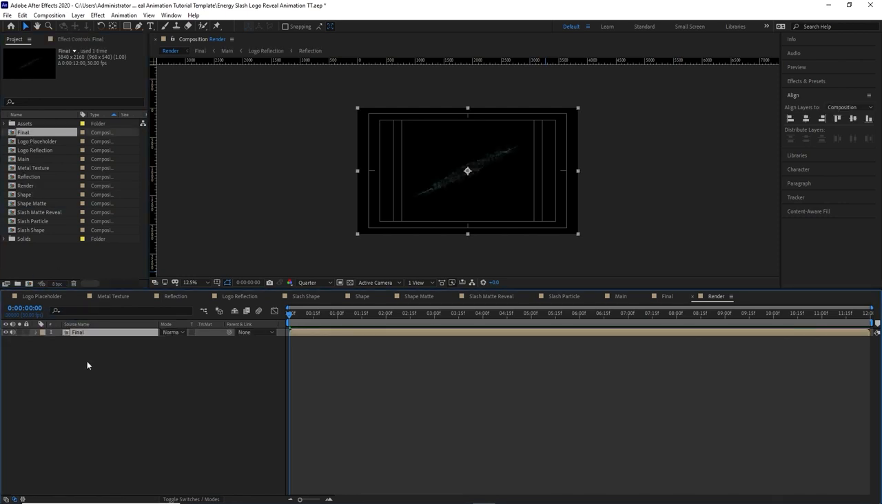Press T on my keyboard for opacity. Then move my playhead forward to about 10 seconds duration and change the value here to 0%. Create a keyframe on the opacity. Move your playhead to the end of your timeline and change the opacity to 0. Then move back your playhead at the beginning of your timeline and let's preview this.